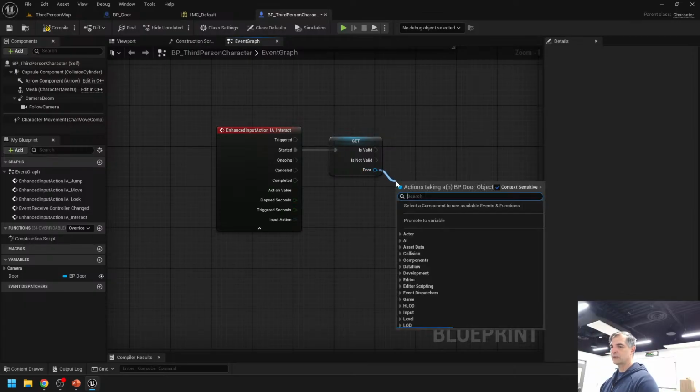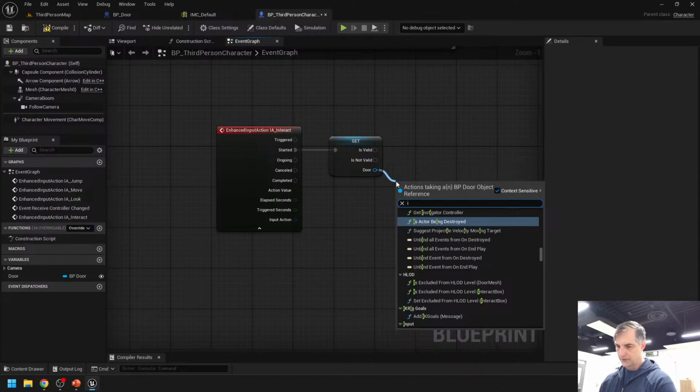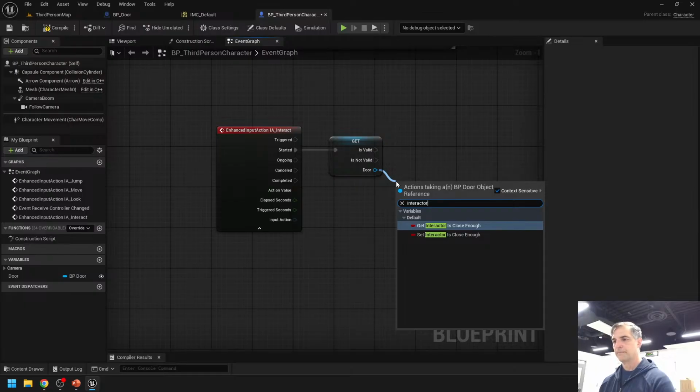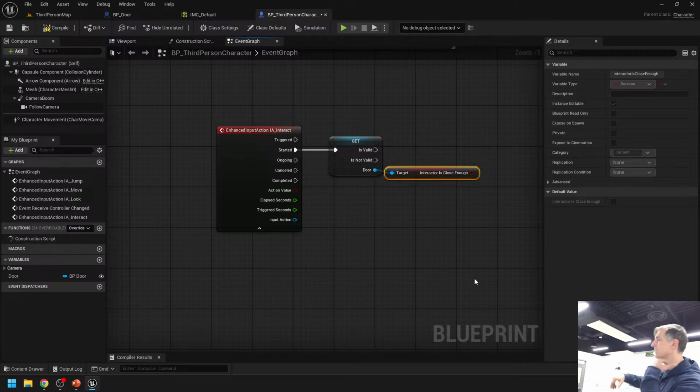So let's pull that out. I'm going to say is interactor, or interactor is close enough, I think is what I called it. Interactor is close enough. So you'll see something that looks like this. So basically what I'm saying is, now that I have a door, can you test, hey door, can you tell me if there's something close enough to you to interact with? I'm testing to see if a character is close enough. If it's not close enough, then you shouldn't be able to open the door, right?